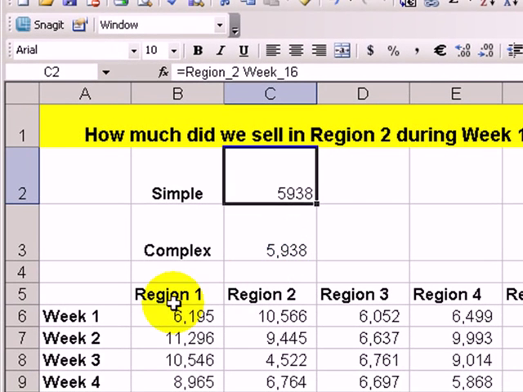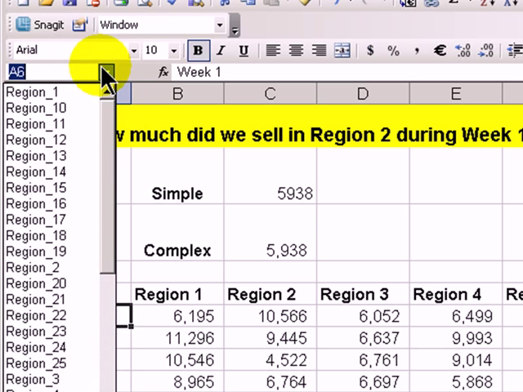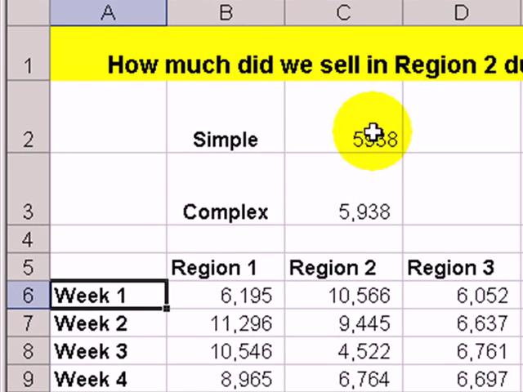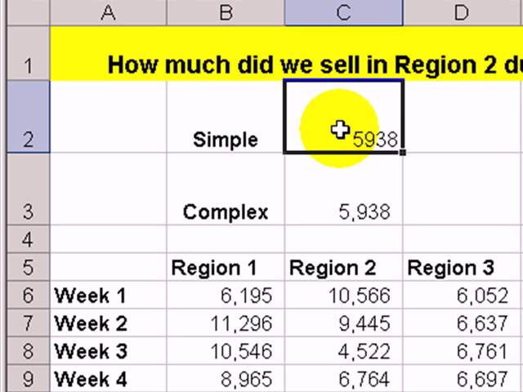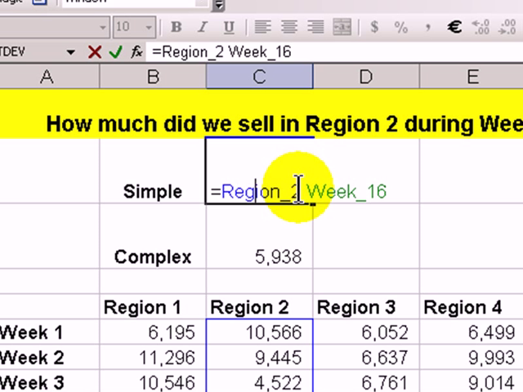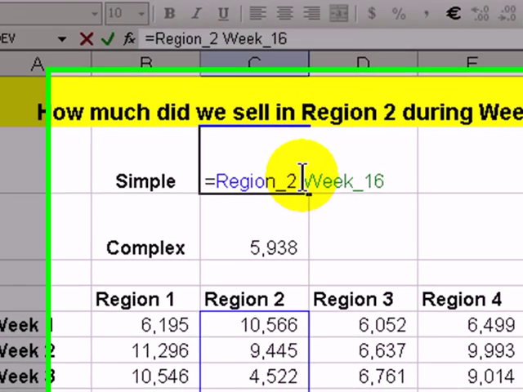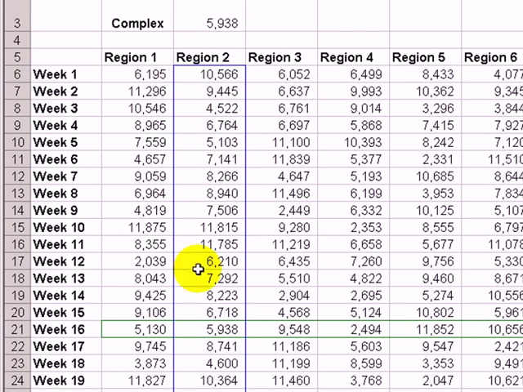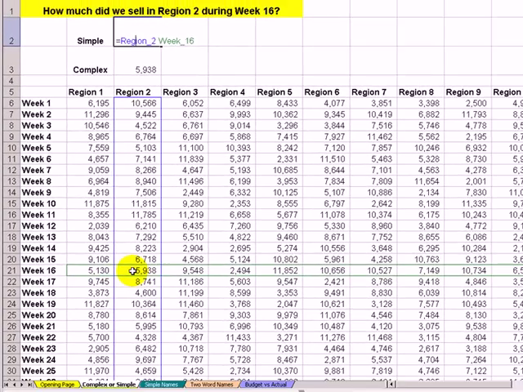Let me demonstrate. First, make sure that you have created named ranges, in this case regions for our columns and weeks for our rows. Then, very simply, write a formula that will reference the named range but use the intersection operator, the space. So we write equals region_2, intersection operator, space, week_16, and it will look down the named range region and across for the week, and when it finds the intersection, it returns the value.